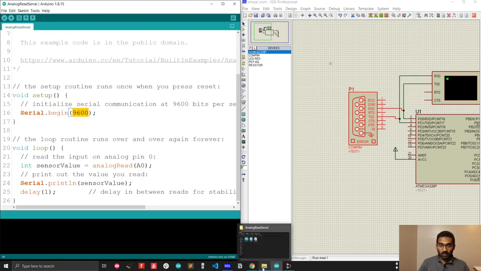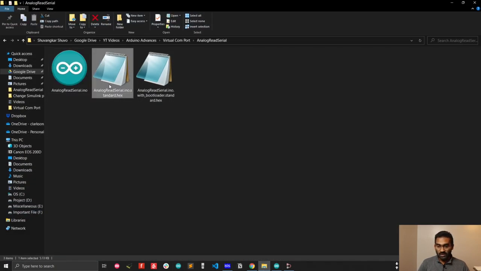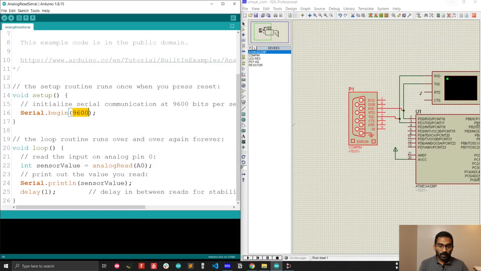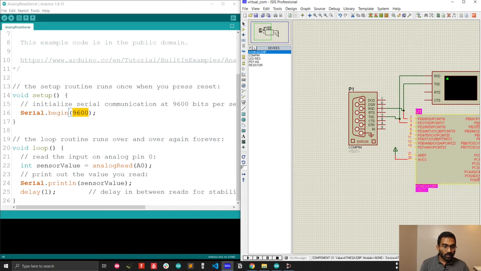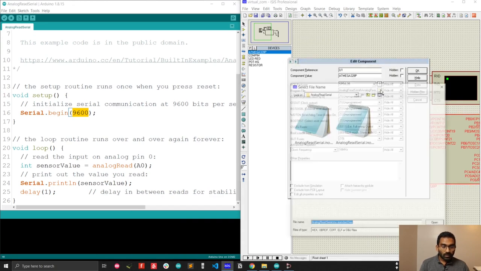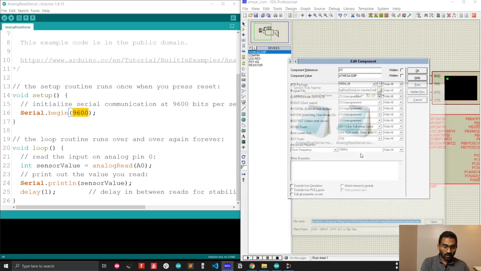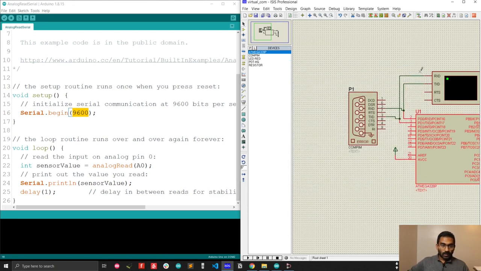I have created a sketch and created a binary from this sketch. I have another video, and I'll put the link in the description so that you can see how you can generate a binary hex file from the Arduino sketch. I already have created the Arduino sketch, and that is the hex file I've created. Now I will load my hex file. Yeah, this one, right?